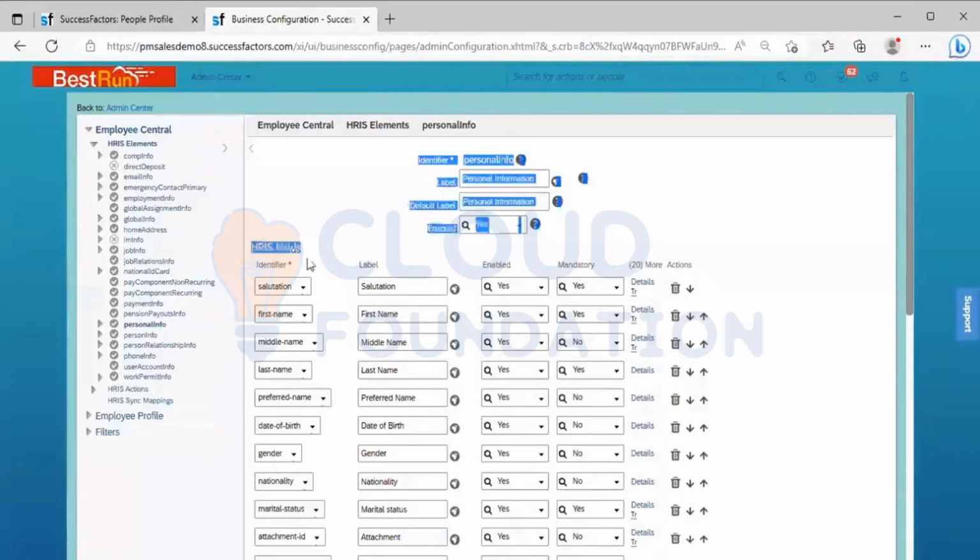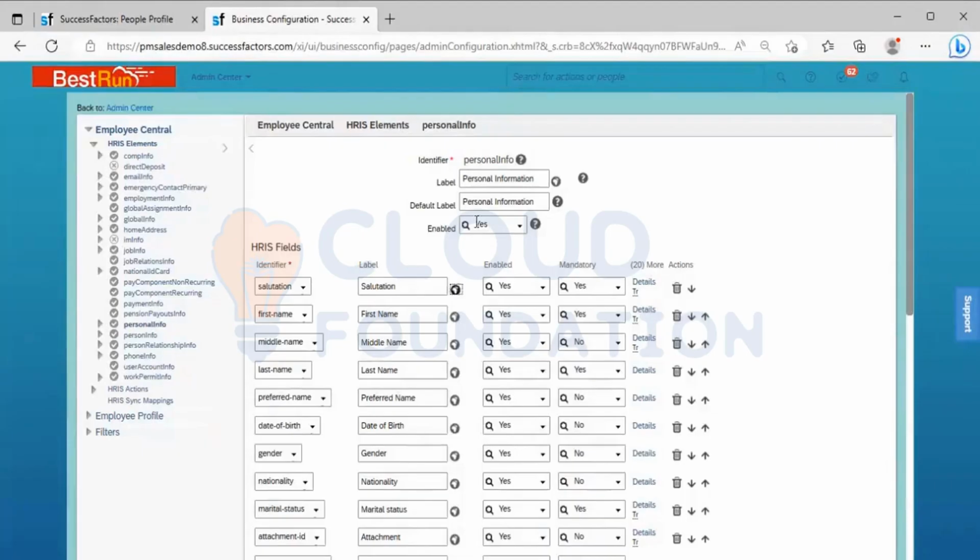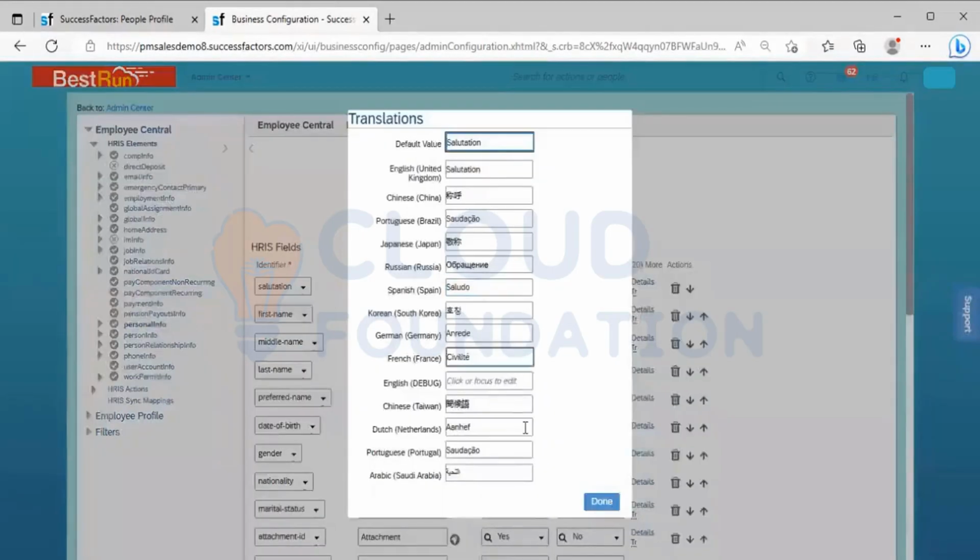HRIS field. Under this we have two parts, that is identifier and label. Identifier is always the standard one. Label, we are able to make changes here. When you are making changes, it is in which language? English. When you want to make it in another language, you click here. You can see other translations, which you can update here.